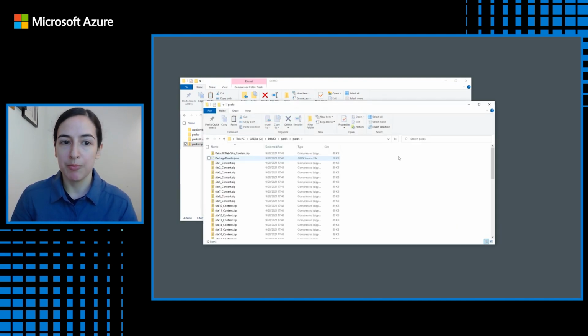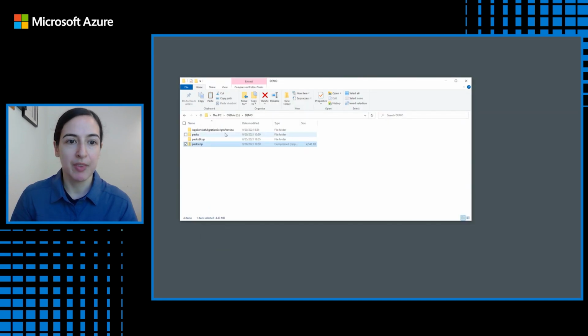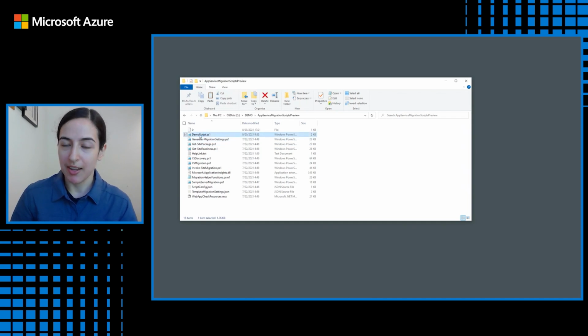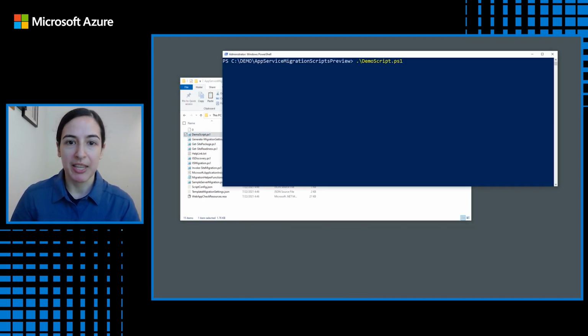So as you can see, now I've moved the same folder of packages here. And on this machine, I again have those same scripts with another demo script here. Let me kick that off. And while it's running, I'll show you what it's doing.